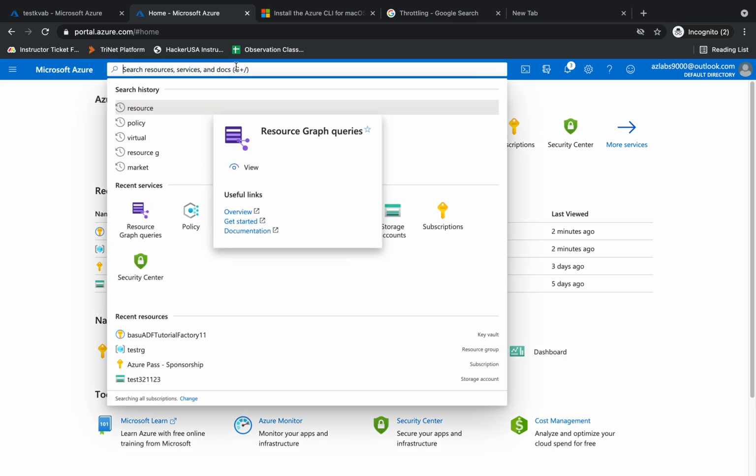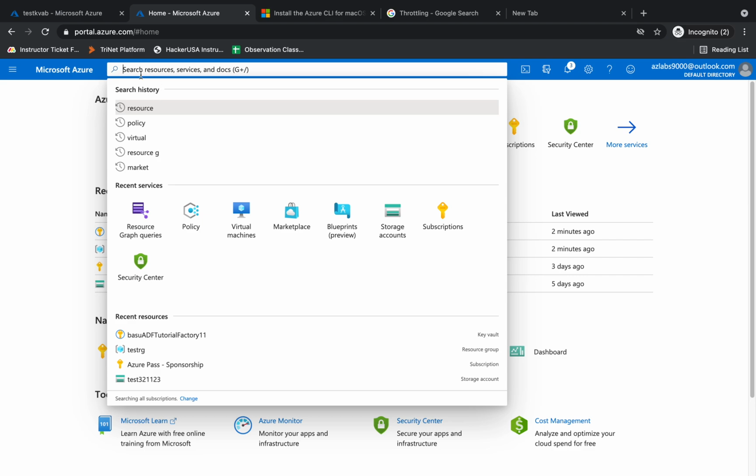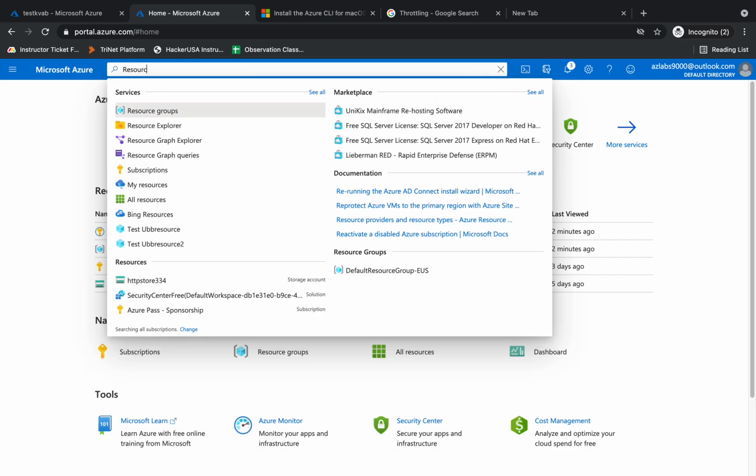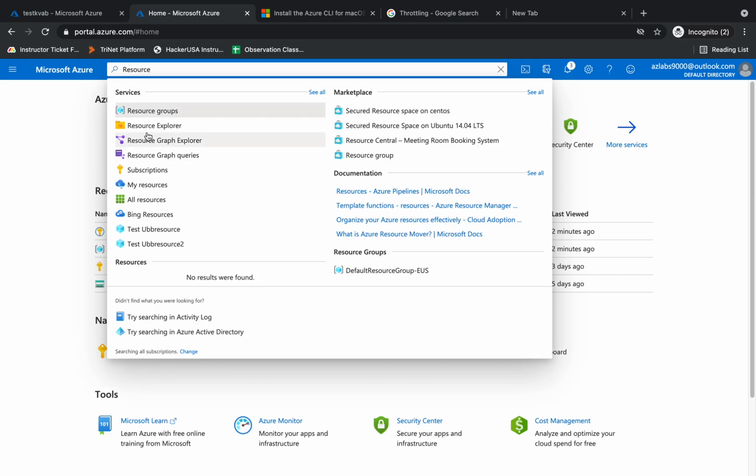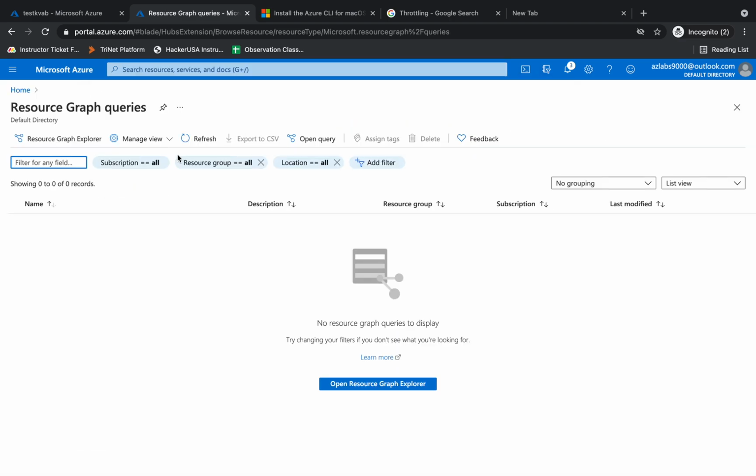If it's not there, just come over here to the search bar that I love using, and search for resource, and then you have a whole bunch of things. You have the resource graph explorer and resource graph queries. This is the one that we are interested in today, so let's click on that one. The experience is very similar. It will take you to the resource graph explorer, and you can manage your views and open your queries. From here, you will be going to the resource graph explorer and running all the queries.